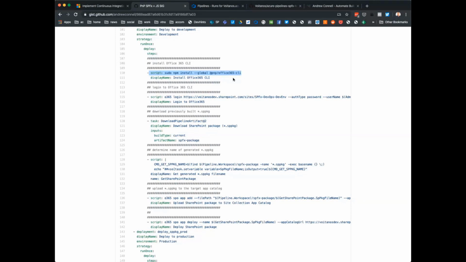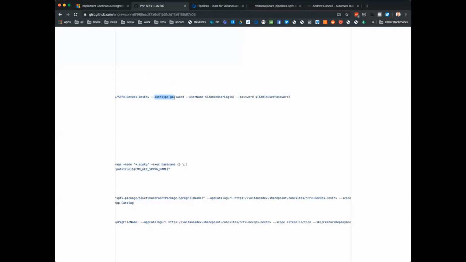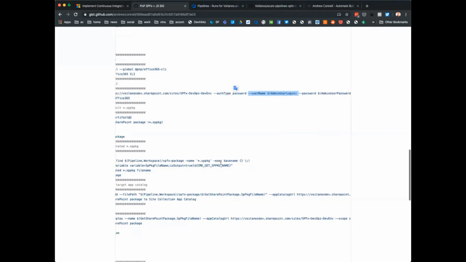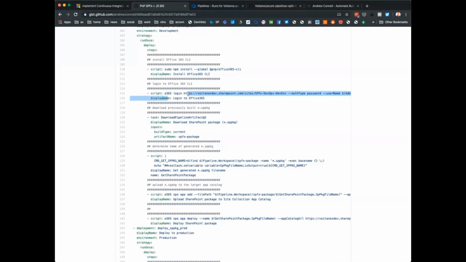Okay, so I've installed the CLI and now I need to log into the CLI. I'm going to do that by saying O365 login, pass in the URL of where I want to go, and then say I want to do a password login. See where I'm passing in the user login and the user admin password. Sorry, these are variables coming from that variable group that I defined at the top. Okay, so I've logged in.